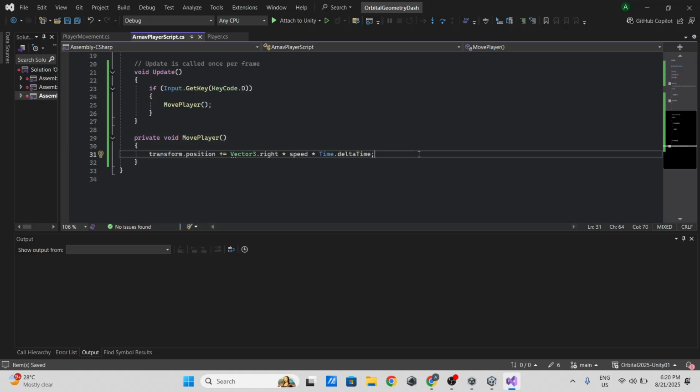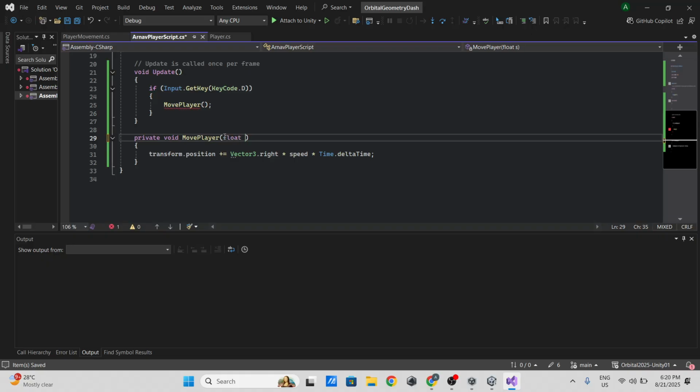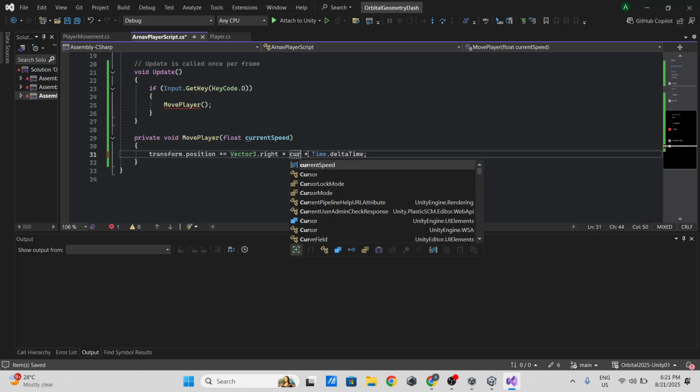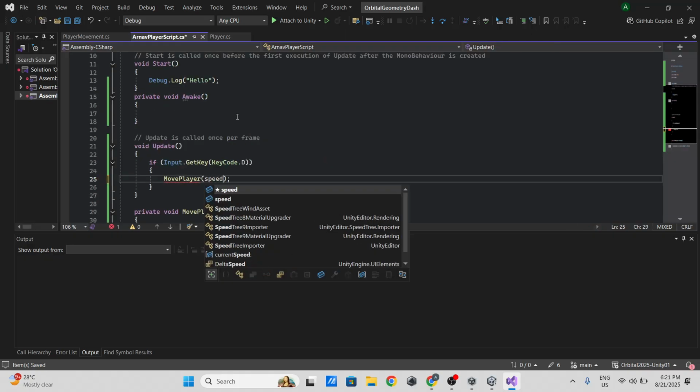But what if we want the function to have some parameters? What if we want to have the speed inside here? We want to be able to specify a float speed that we're going to move the player by. So we can just put a float inside here, float currentSpeed, and then we can change the speed to the current speed. Then we can put whatever we have, like maybe speed.